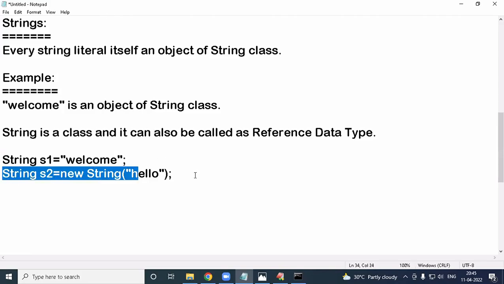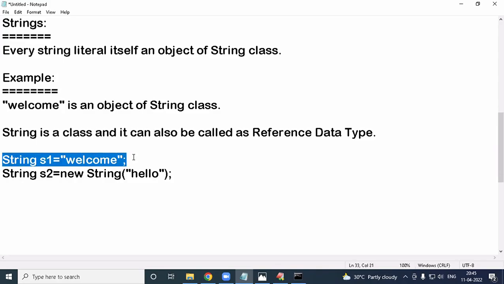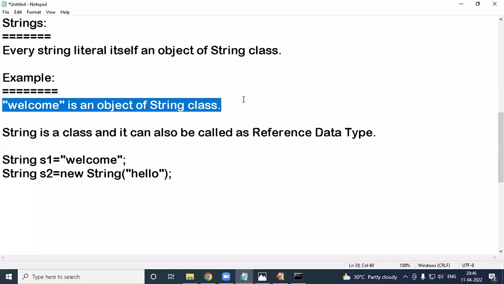What's the difference? Which one? Here, object is not there. In this line, object is there or not? Yes or no? Where is object? Welcome is an object. Just now you studied, no? Here only given. Welcome is an object of string class.